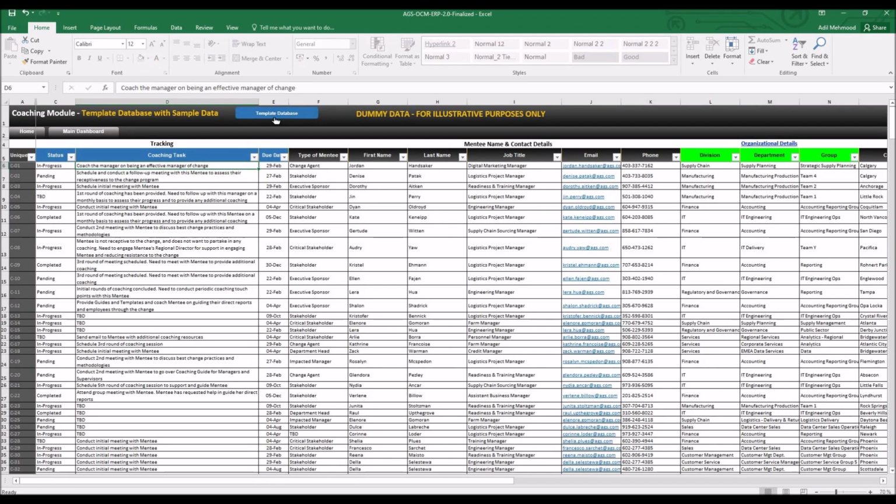The first thing I would like to mention as we review the Communications Management Module's template database and the provided sample data is that the sample data on this page is just dummy data that has been included here for illustration purposes only. You can return to the main template database to enter data anytime by clicking the Template Database tab at the top of the sample data page.